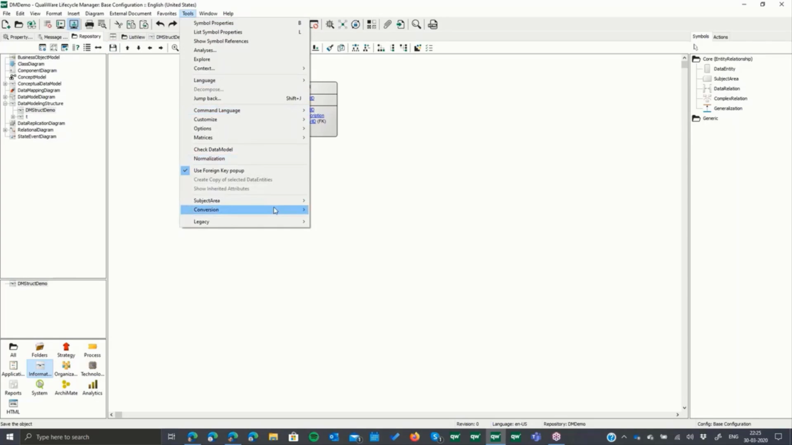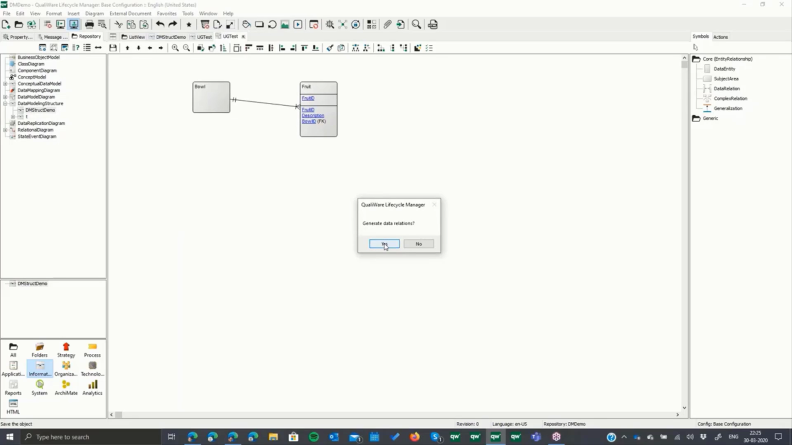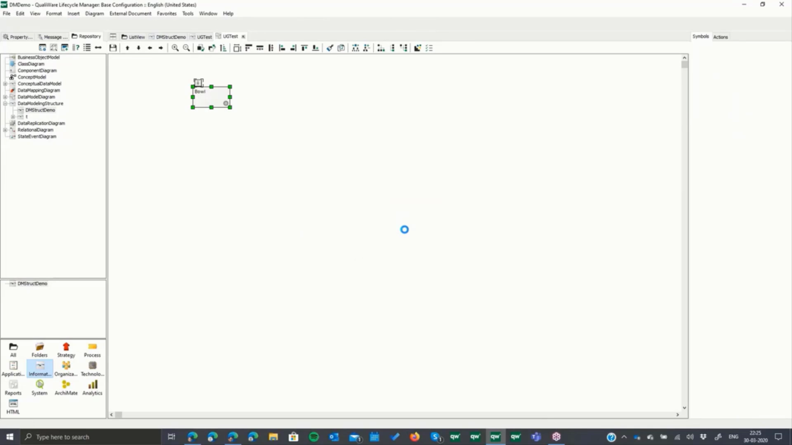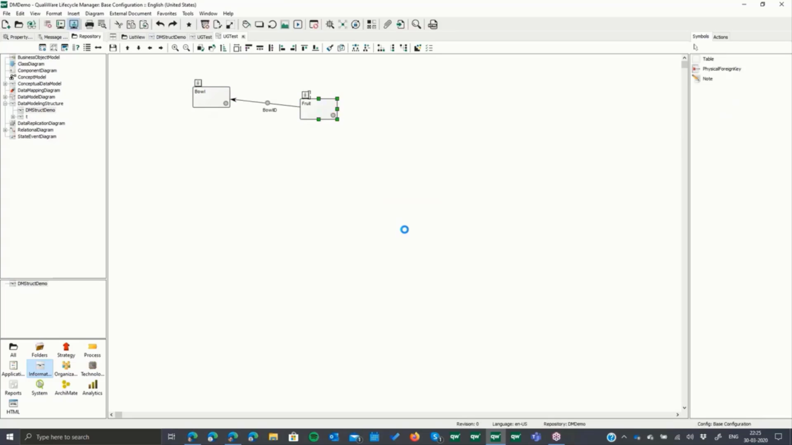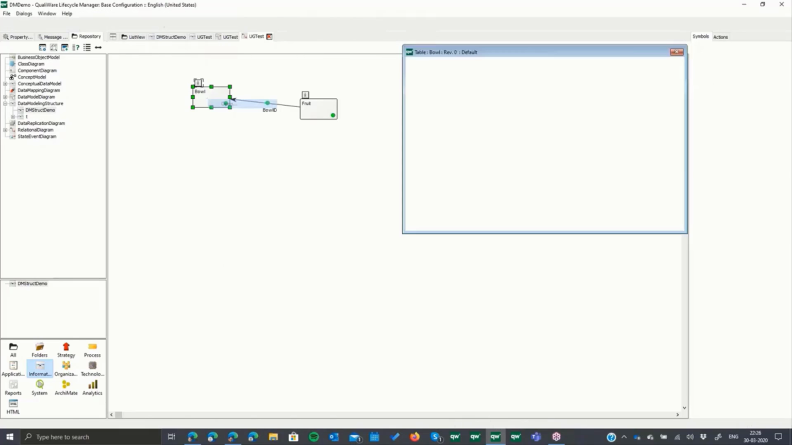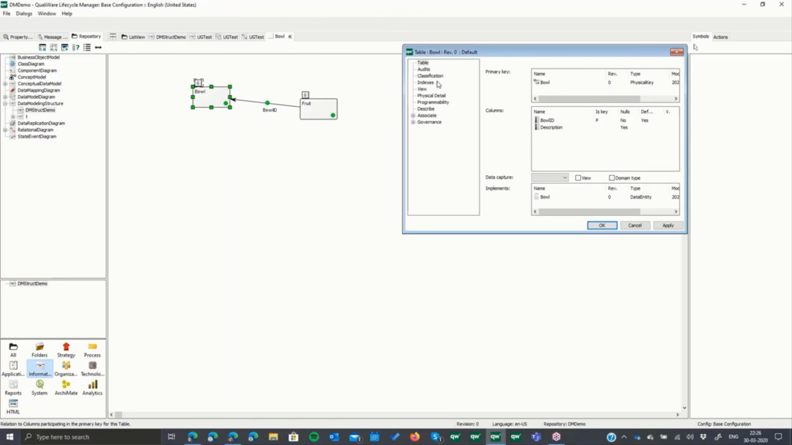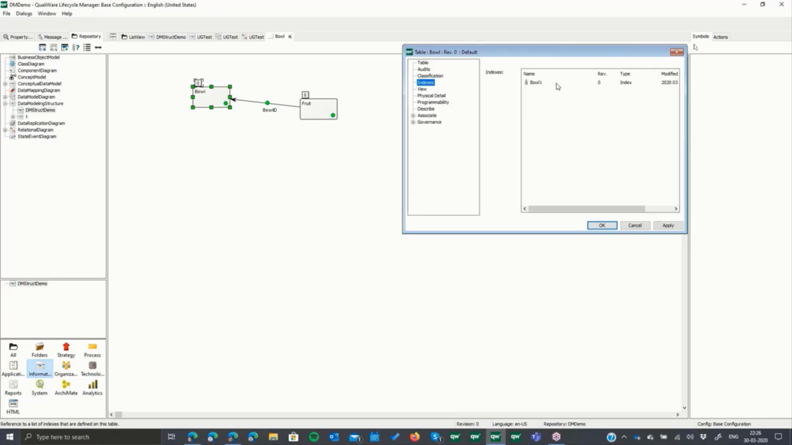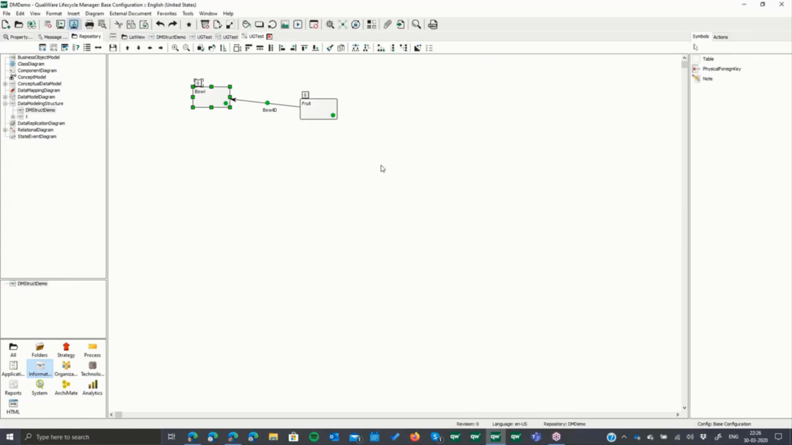And now finally, I can go and convert this to the physical layer, and it'll ask me if it should generate relationships and indexes. And if I say yes to both, we will now get the physical data model in here, meaning we now have tables and indexes associated with them. So we have tables defined, and you can see the indexes defined on each of these as well.